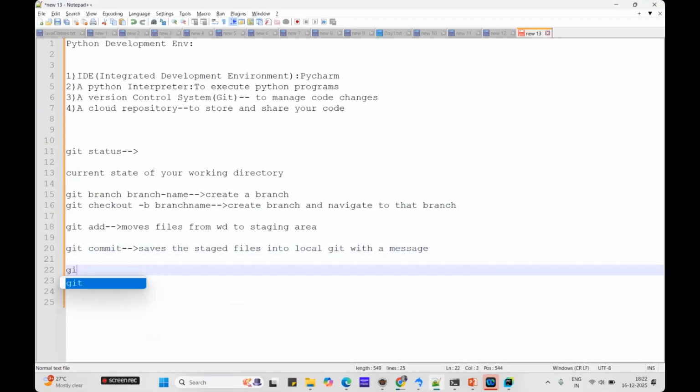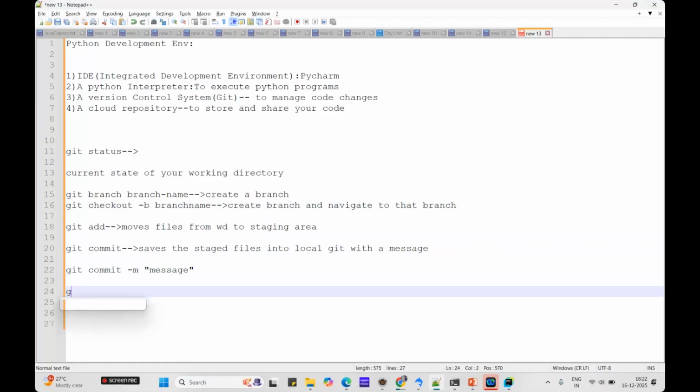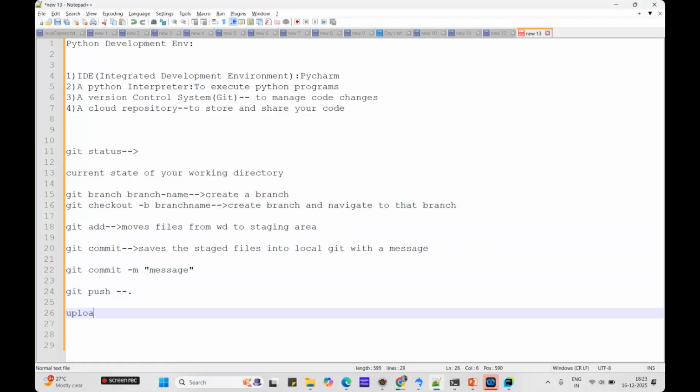So when you use git commit hyphen m, here you need to pass your message in double quotes, so that it will save all your staged files into your local git history. This is git commit, and we also use git push. This uploads whatever you have saved in your local commits to the remote repository, which is basically the work you have done in your PyCharm.